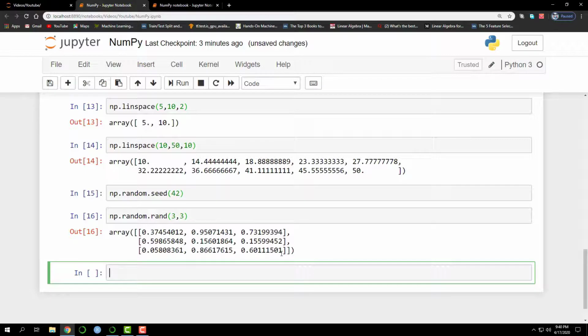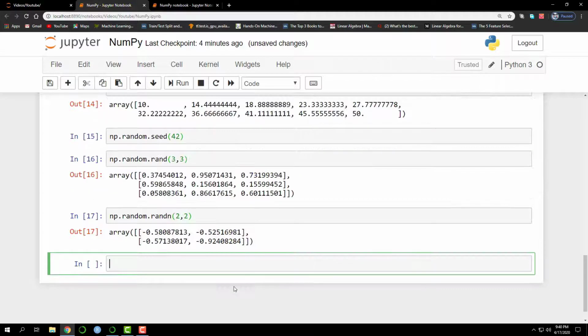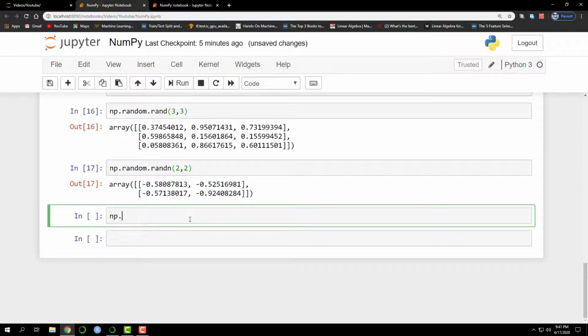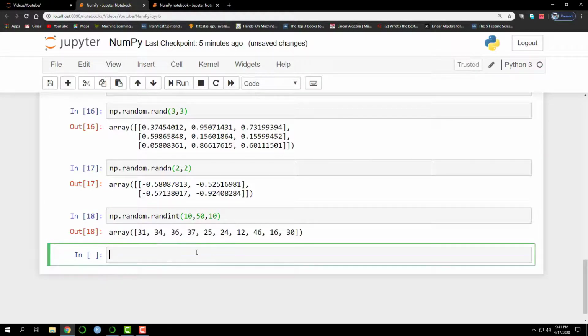If you want to create an array which has samples from the standard normal distribution, then you have to use np.random.randn. If you want to create an array with random integers, then you have to type in np.random.randint and pass in the parameters start, stop and the number of elements you require in your array.